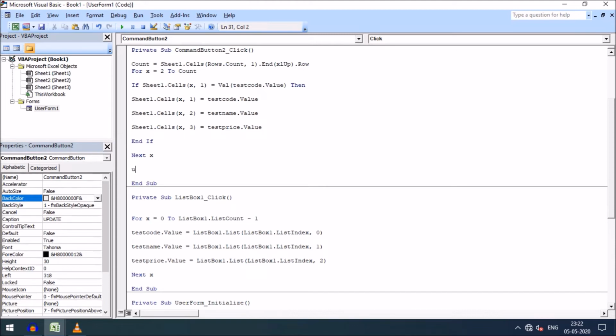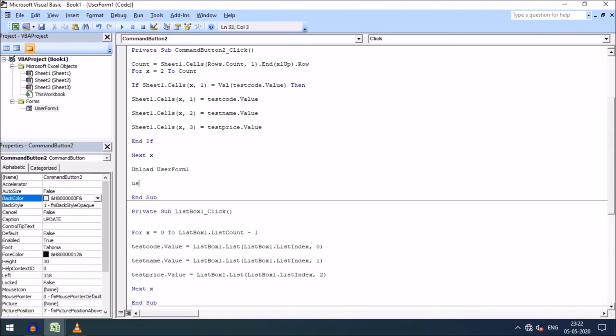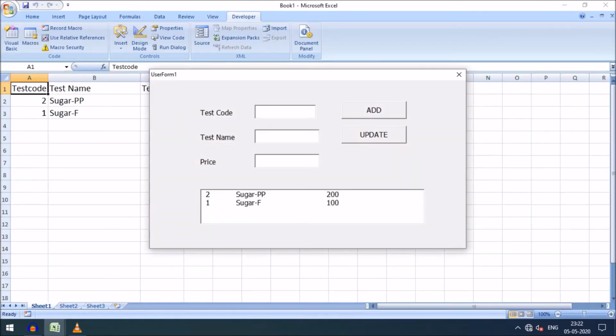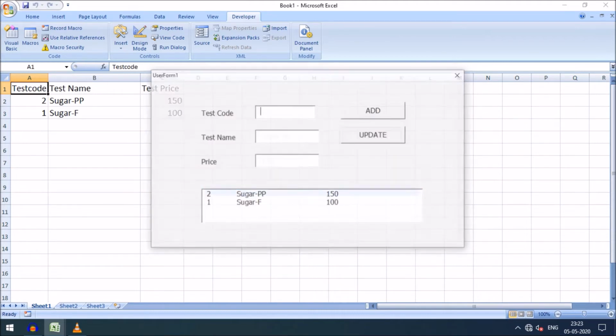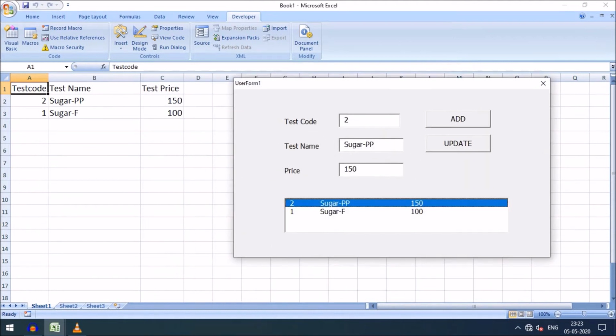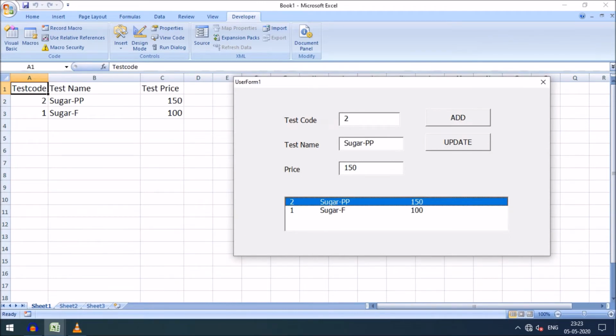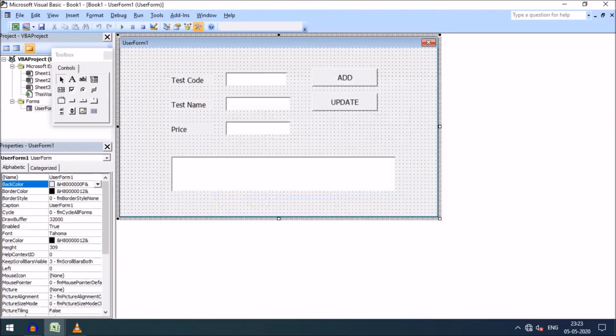unload user form. At first we want to unload the user form, then again user form one dot show. To refresh the user form, we can write 2 lines of code. Just run this. Let's see what happens if I want to change the rate of this 200 to 150. Just update. Let's see what happens in respect of test code number 2, sugar PP. So update, just clicking this, you can see it has been updated, and as well as it has been updated in our sheet. So thus friends, these are the codes for updation.